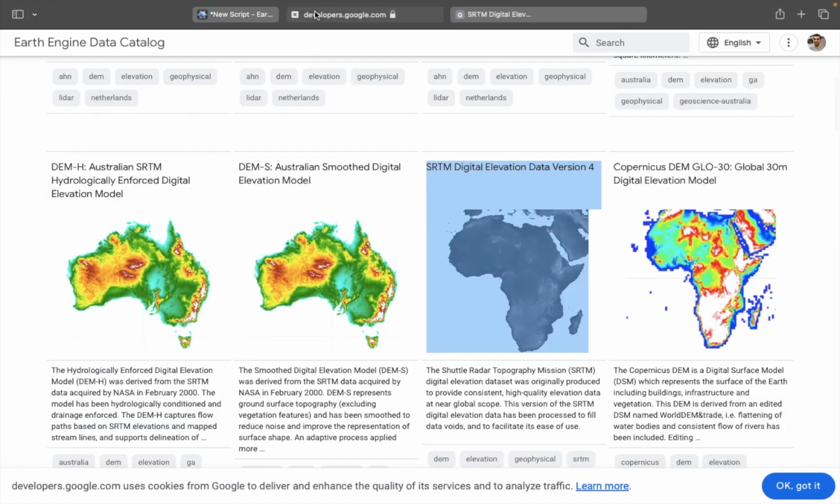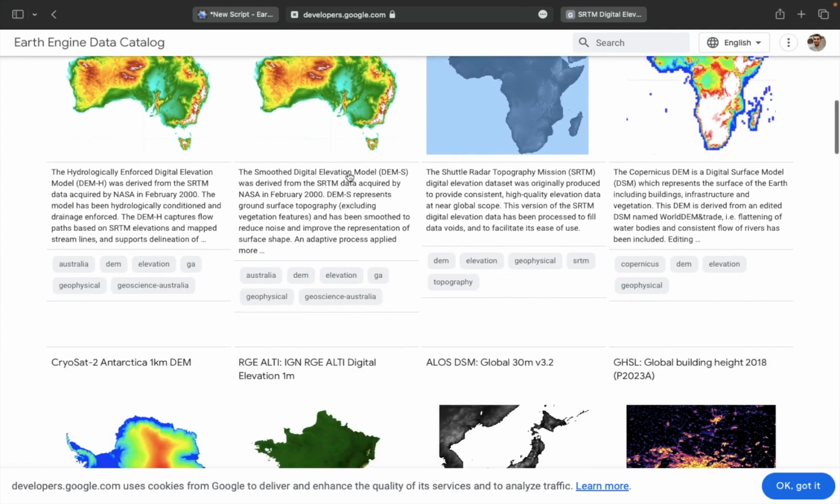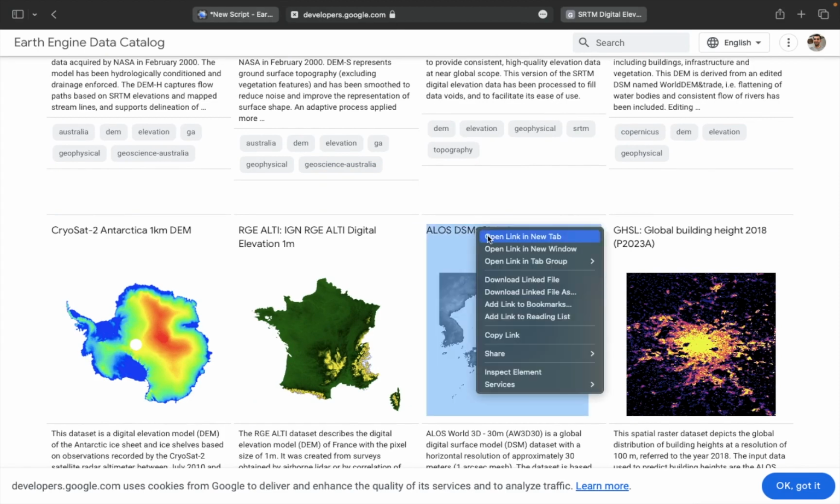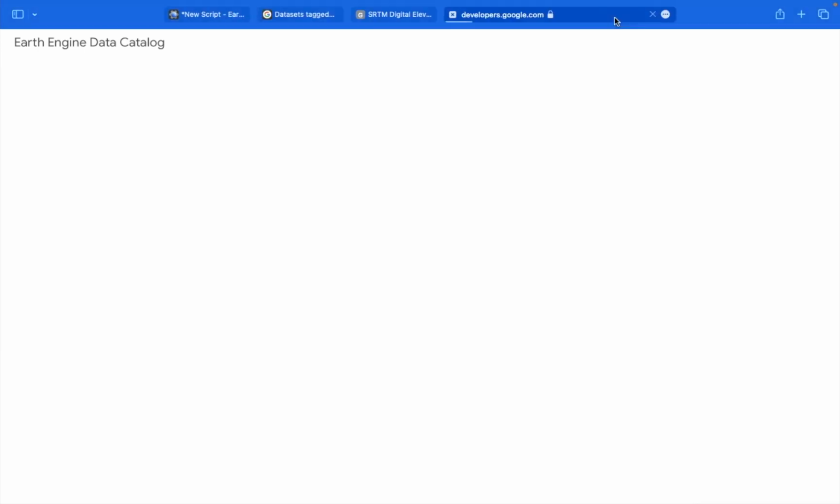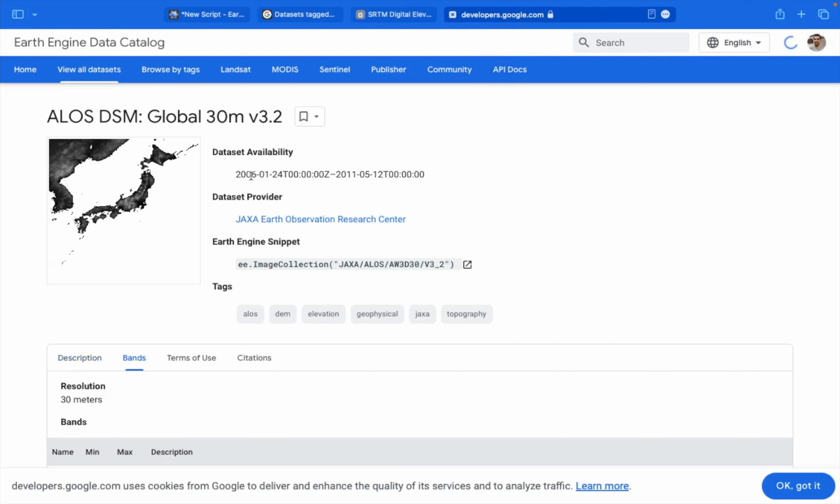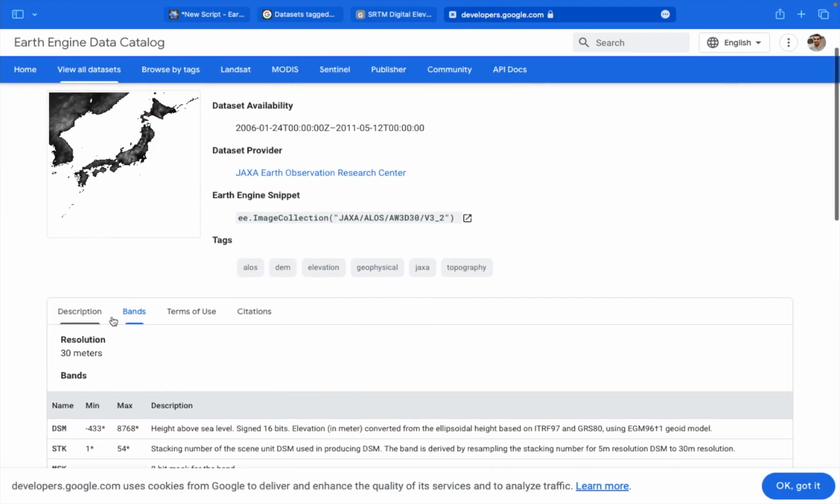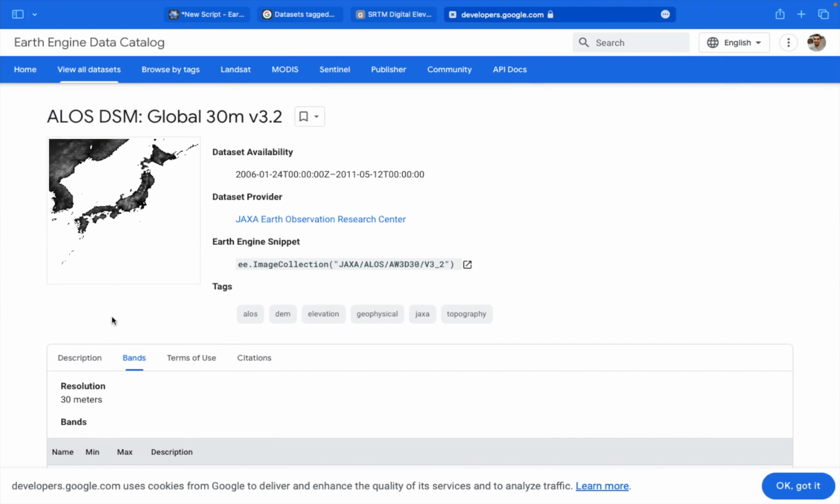So if you browse more into this page, you can find, for example, ALOS DSM Global with 30-meter spatial resolution. This is another radar-based digital elevation model that was collected from 2006 to 2011. It's available with 30-meter spatial resolution. Digital surface models usually include both the man-made and the natural elevation values on the Earth's surface.